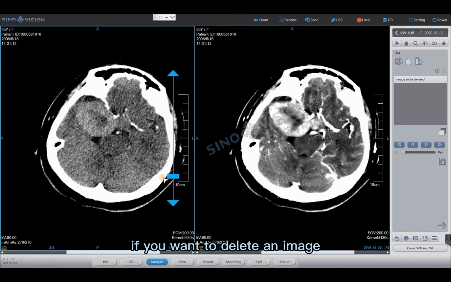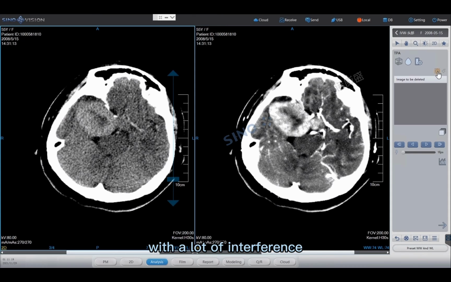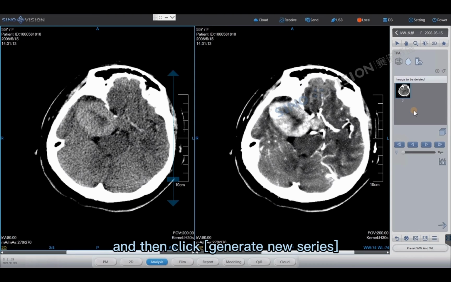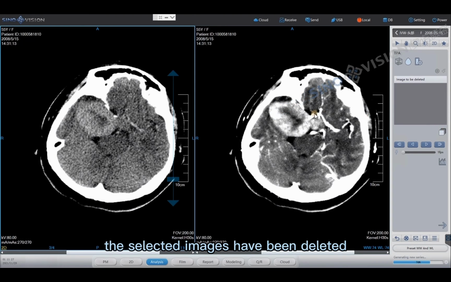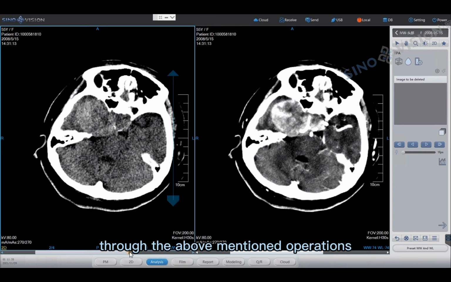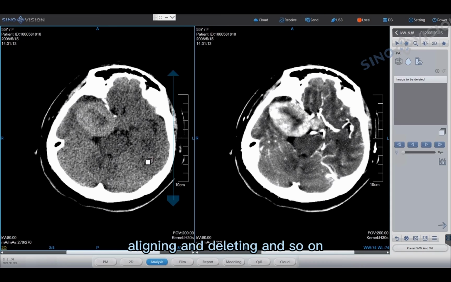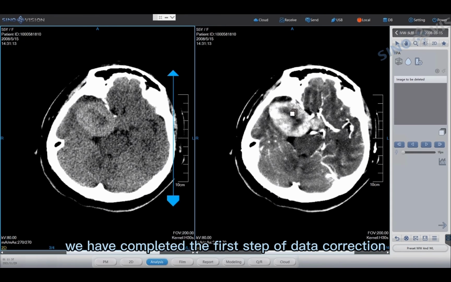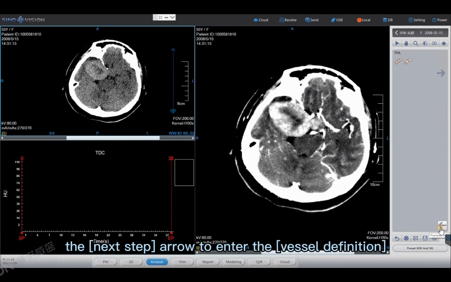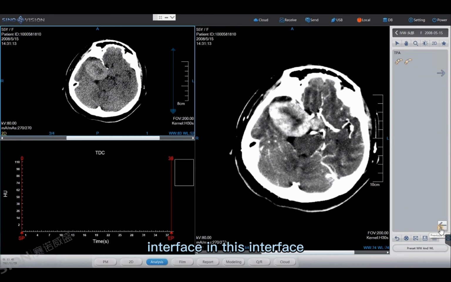If you want to delete an image with a lot of interference, click Add the image to be deleted to mark it, and then click Generate New Series. Now in the new series, the selected images have been deleted. Through the above mentioned operations, aligning and deleting and so on, we have completed the first step of data correction. Press the next step arrow to enter the vessel definition interface.